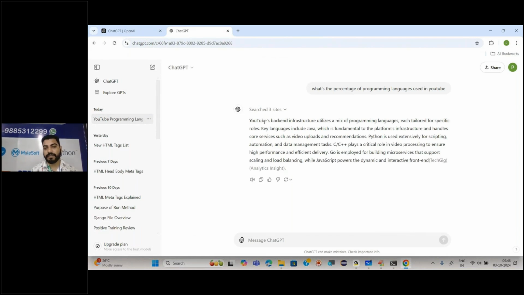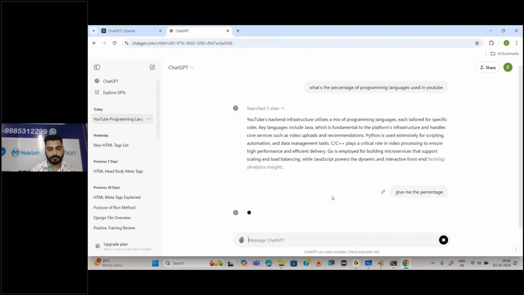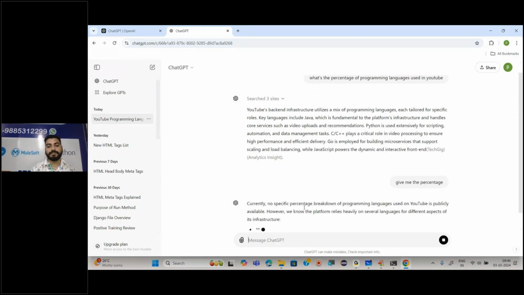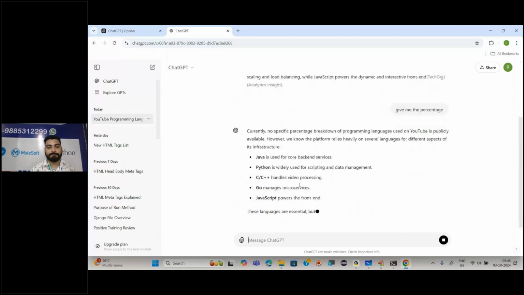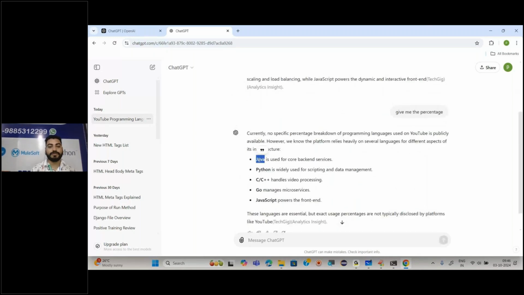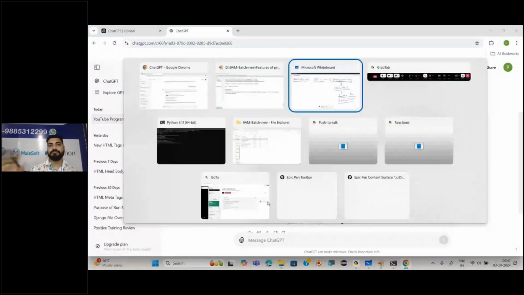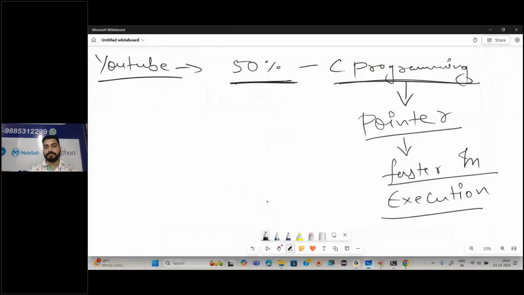Okay, YouTube backend infrastructure utilizes a mix of programming languages, each tailored for specific roles. So it is not properly giving. No specific percentage, it is a breakdown. Okay. So basically, what are the languages they are using? Java, Python, C, C++, Go, and JavaScript. Now you need to understand it. This percentage may vary also. Okay, do not just keep it as it is.